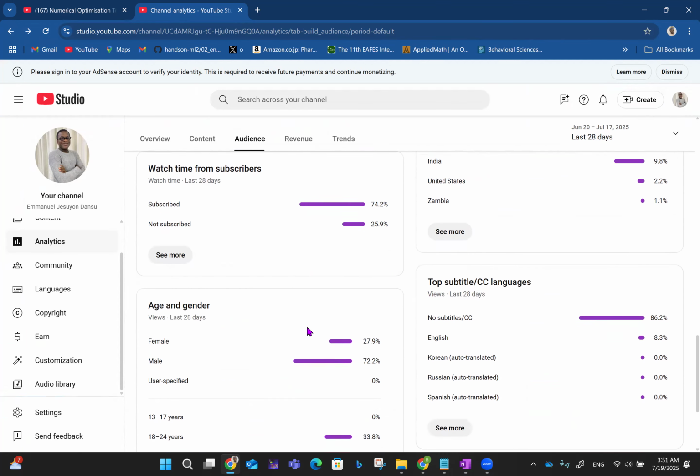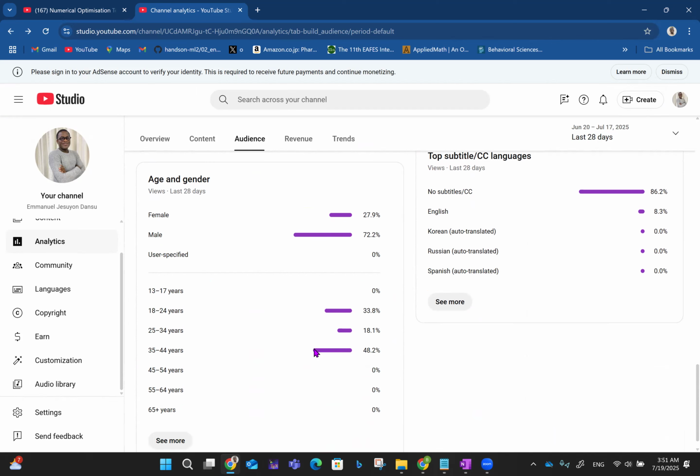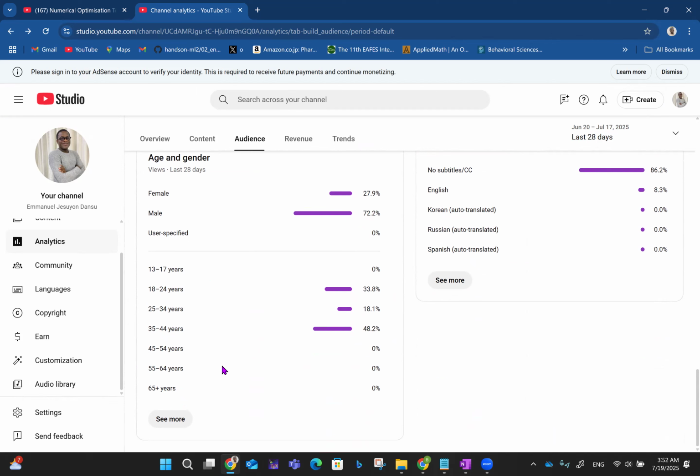All these things are here. So look at the gender. Female, I have 27.9%, male, 72.2%. So only the 35 to 44-year-olds are more like the people that watch my videos, followed by 18 to 24-year-olds, and then 25 to 34 years. So I'm basically serving people from 18 to like 44 years, right?